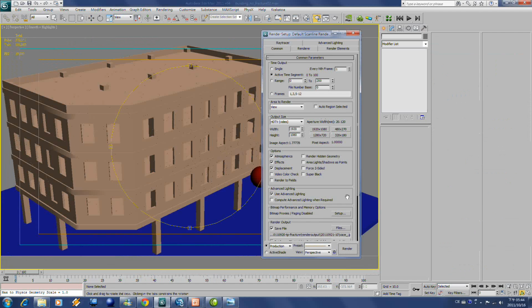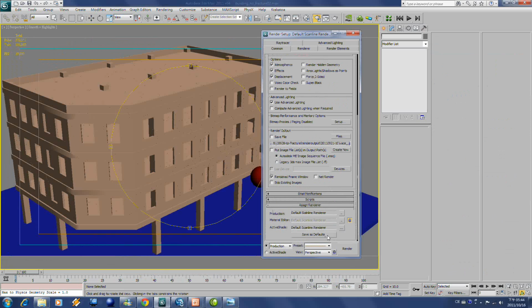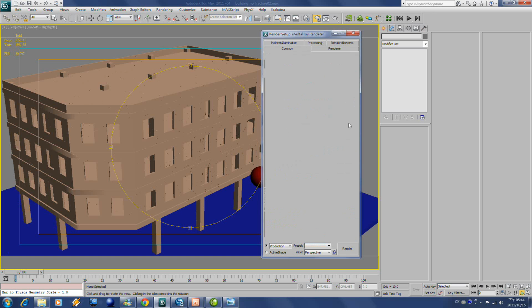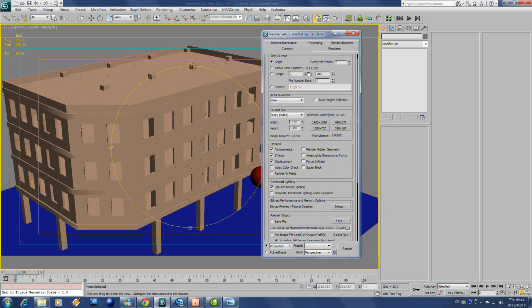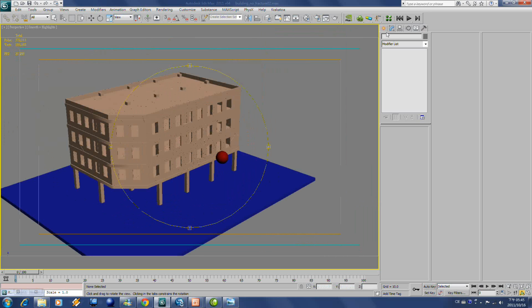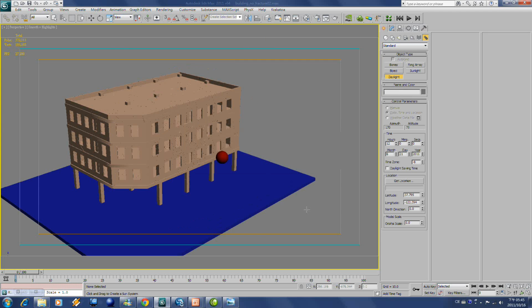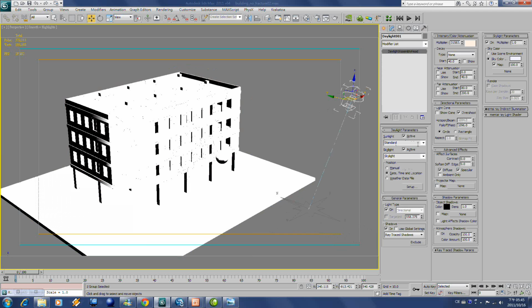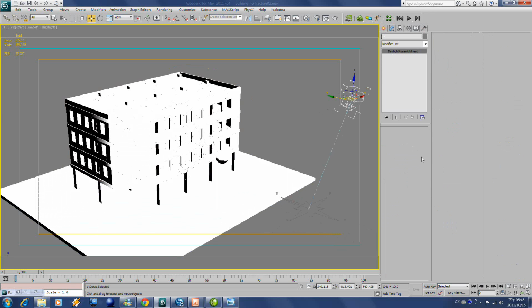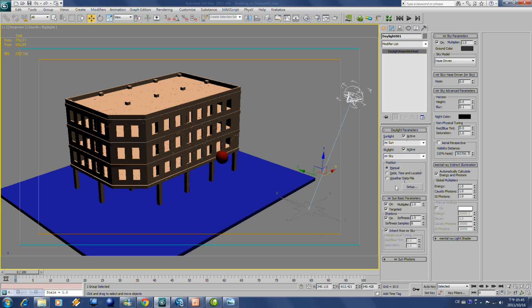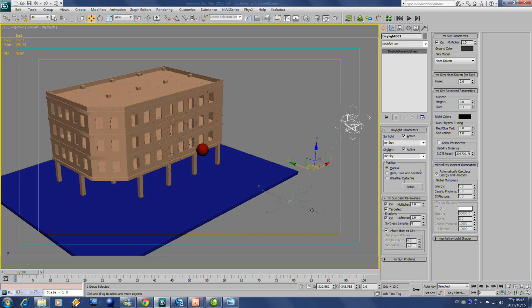Go to rendering setup, switch the default rendering from scanline to mental ray. In the scene, we create a system, daylight system. And change the sunlight to mental ray sun and skylight to mental ray sky. And switch from menu mode.